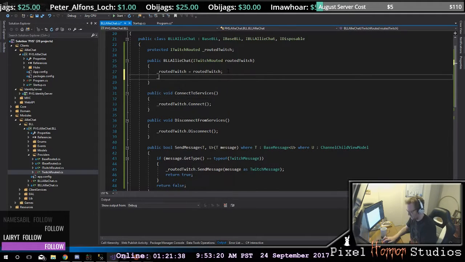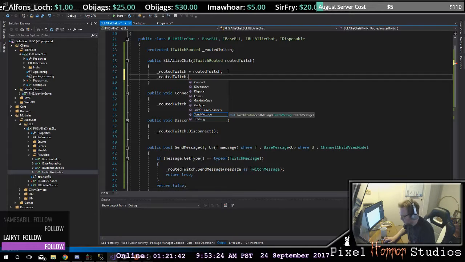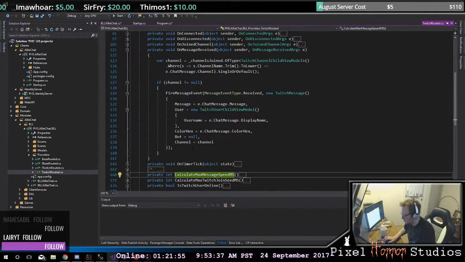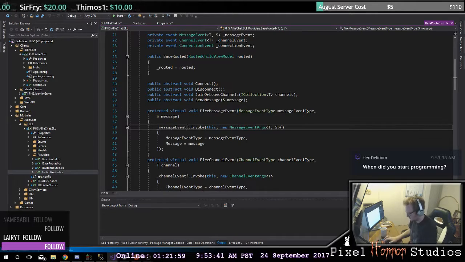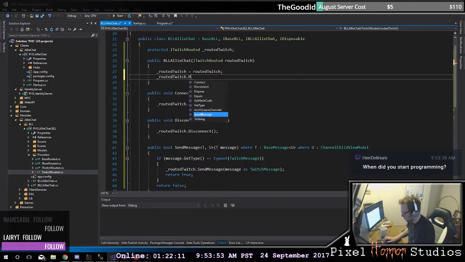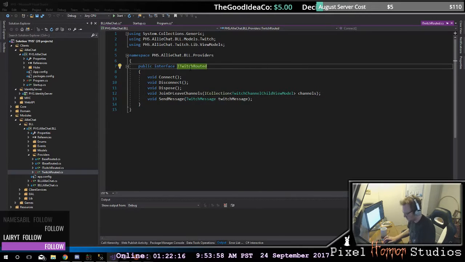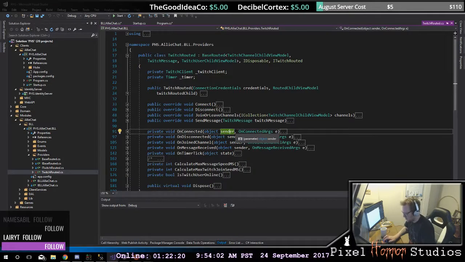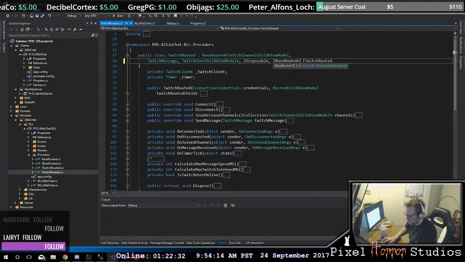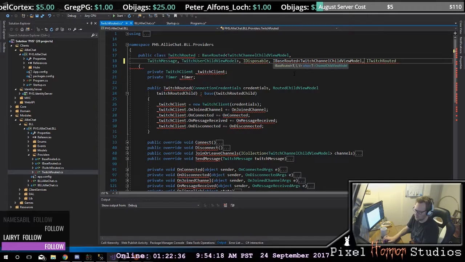Here, you should have something that's like a routed Twitch. Don't you have something called like a message received? On message received. This is going to fire my message received event, which should be in my base routed channel event message event. We just need to fill in these generics here.